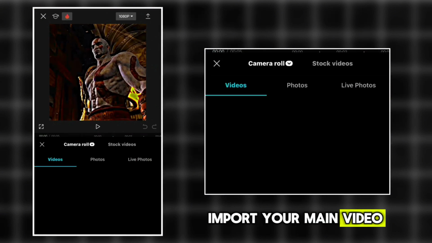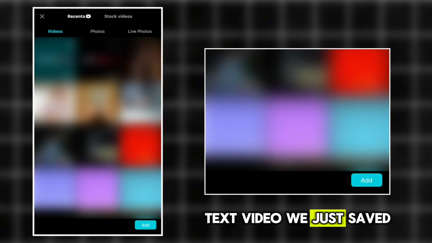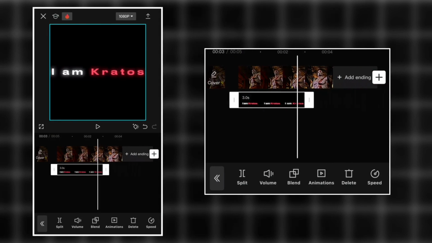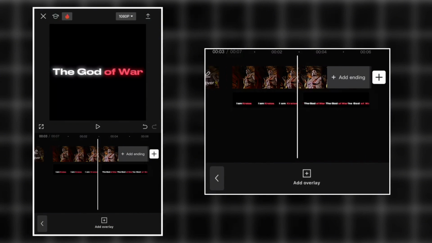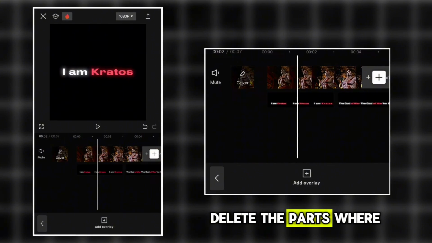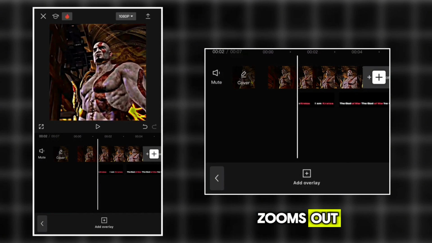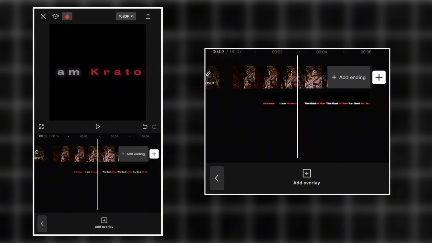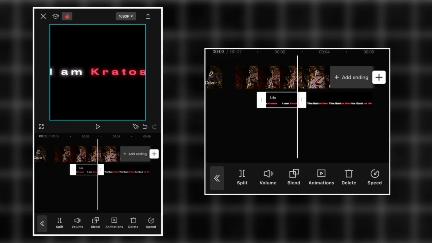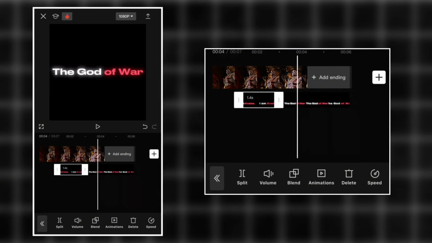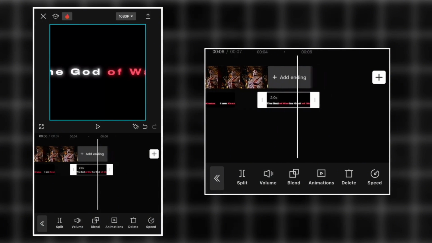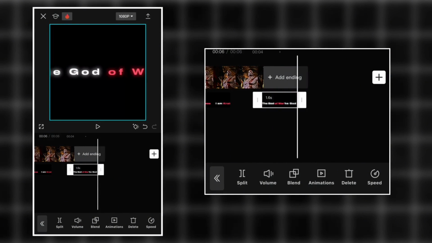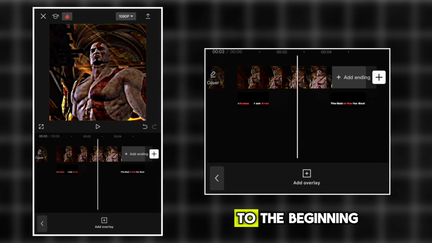Import your main video and overlay the 2 text videos we just saved. Delete the parts where the video begins to zoom out and also the ending parts. Move the 2 texts to the beginning.